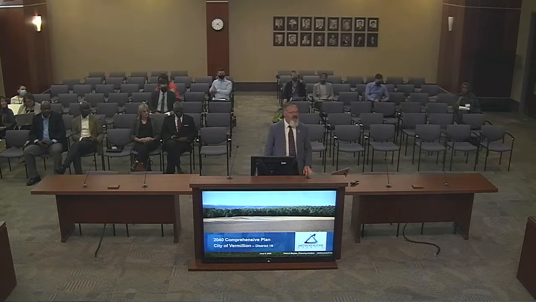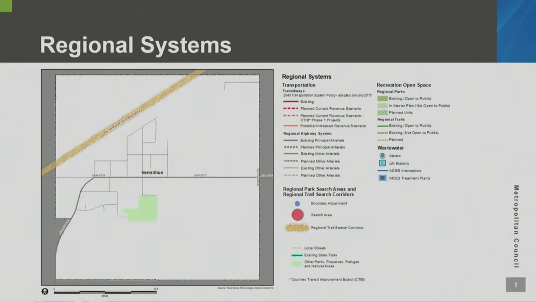Okay, very excited to be here. Hopefully I remember how to work everything here, so bear with me. Before you today, as the acting chair, Chair Vento, said, is the comprehensive plan for the City of Vermillion. Just a few left to do for the 2040 process. It's a very small community in Dakota County. It's completely surrounded by Vermillion Township.